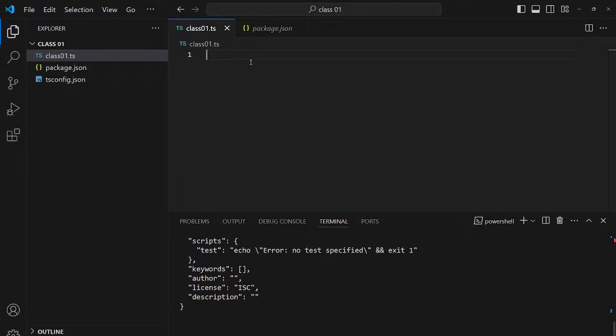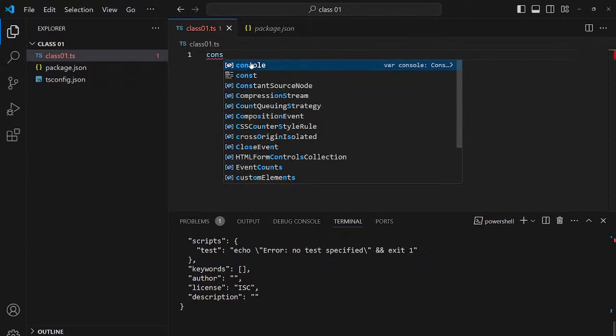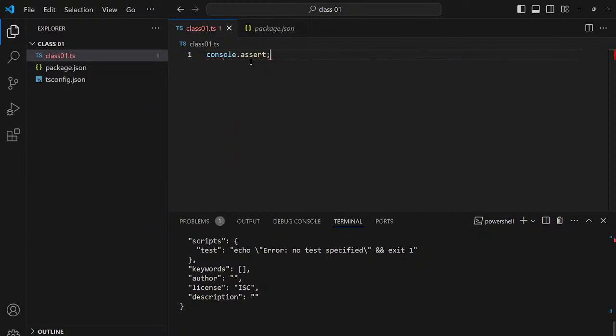Now we're going to write the actual code, just to see if it runs. It's simply a print statement, as every other programming language has it. We're going to type console.log, parenthesis, double quotes, hello world. Now we're going to run it.